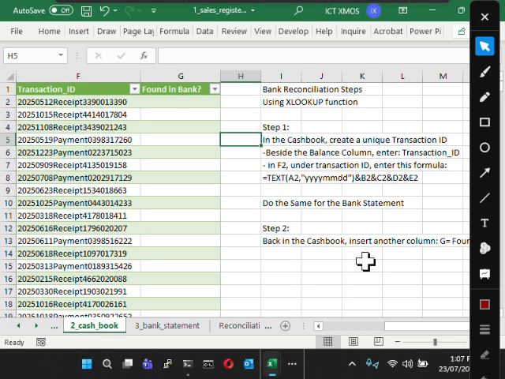So this is where we are going to use our XLOOKUP now. Inside cell G2, that is immediately after the found in bank, the cell below it, type this formula. Let's look at the formula. You can type along, or you wait till I finish typing. XLOOKUP. This is where we are using our XLOOKUP.